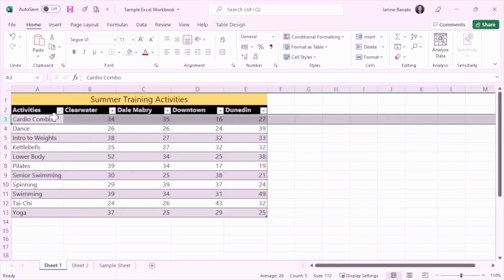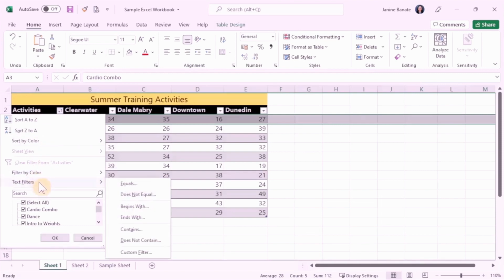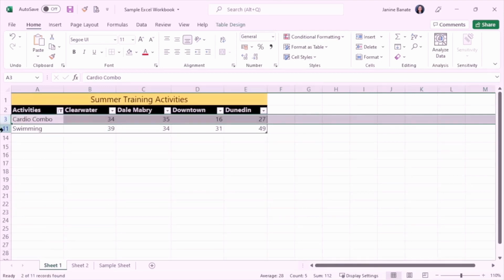Second, if you do the filter naman, let's say among this list, gusto ko lang makita yung for cardio combo and activity for swimming. So I can do that by clicking this drop-down arrow again. Punta tayo sa filter and click filter it by color or text filters. Or pili ka na lang dito. So I select all and I'll go with cardio combo. Tapos piliin natin yung swimming. And then click OK. And now yung dalawa na lang yung natira.